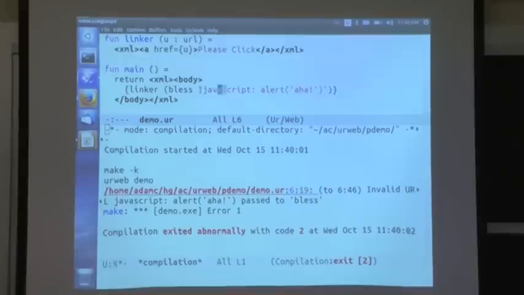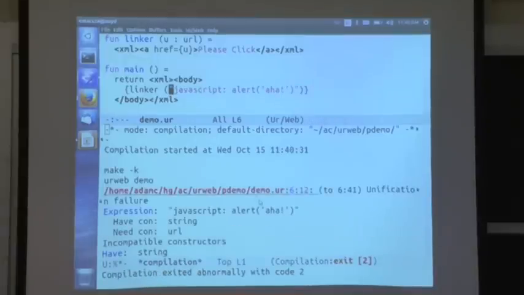If I left out this call to bless, it would be a much more basic compile time error. You have a string and you need a URL. They're different types.